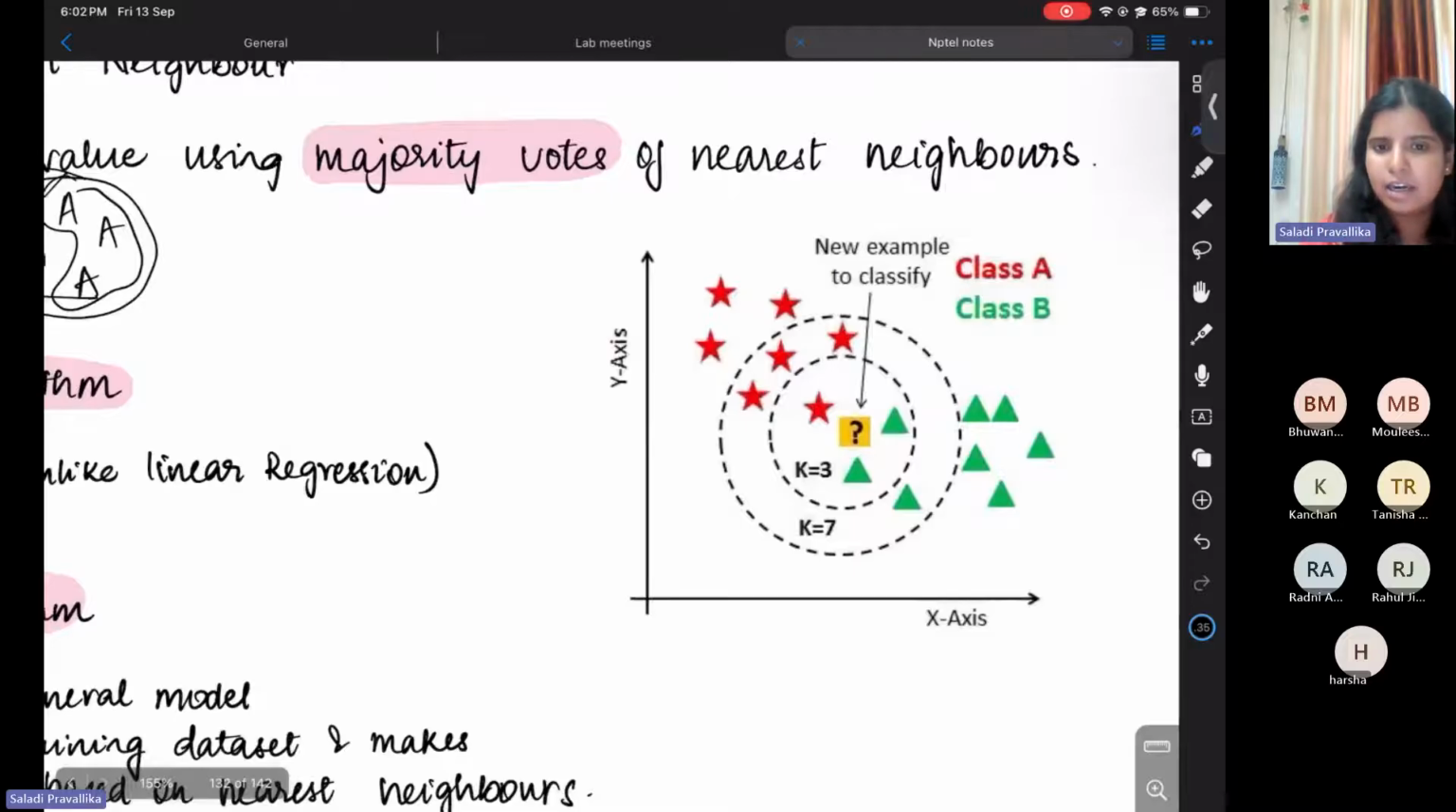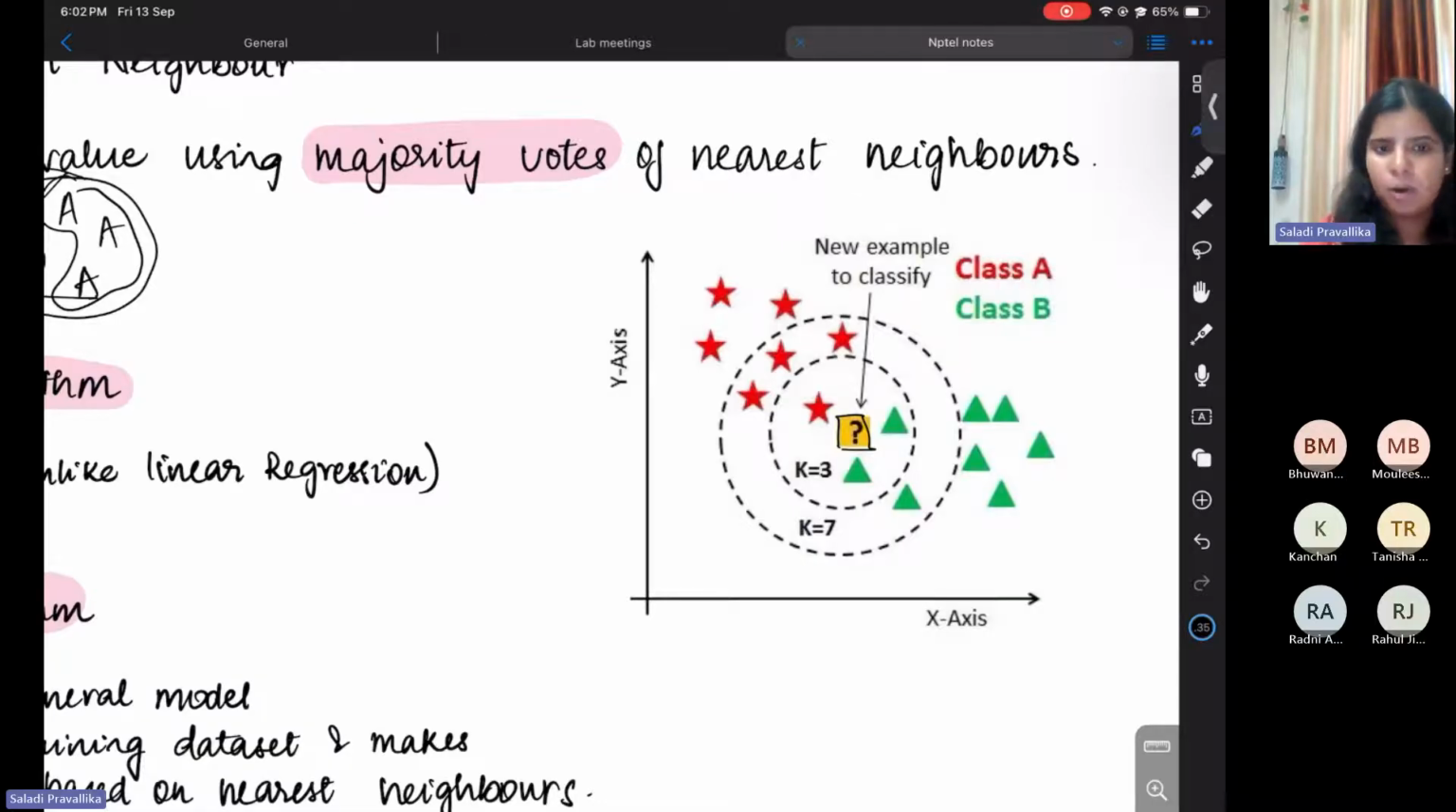As you can see here, there are two classes, class A and class B. Red and star indicates class A, and green and triangle indicates class B. I have a question mark here, a data point for which I don't know which class it belongs to. I'll plot them on my x and y axis, and then try to find how many data points are in the vicinity of that unknown data point.